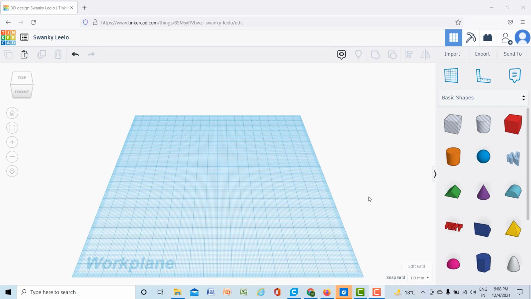Hello, welcome back. In this lecture, we will talk about what the different shapes available in Tinkercad are and how to use the Scribble tool. So let's talk about the different shapes available. There are some basic shapes. Here you can see there is cube, cylinder.